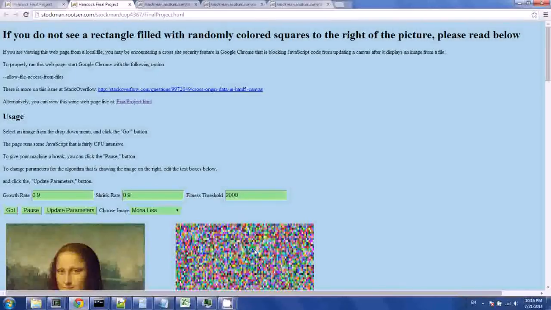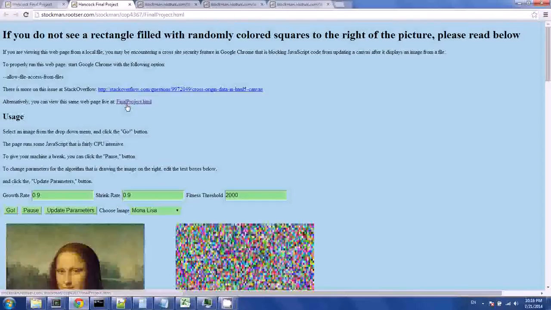When you first start up the program, you should see a pattern of randomly colored squares over to the right of an image. If you do not, you're running into a security feature in Google Chrome, and I have some directions at the top of the page that explain how to get around that. One way is just to access my page live off of the internet, which is at this link here.